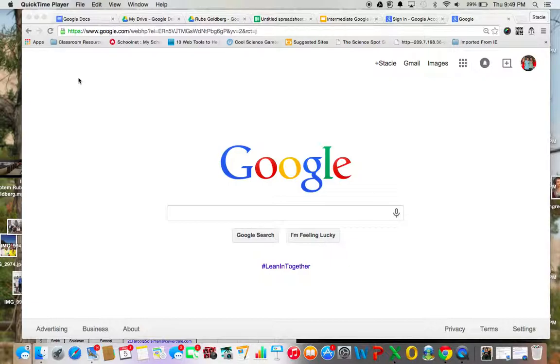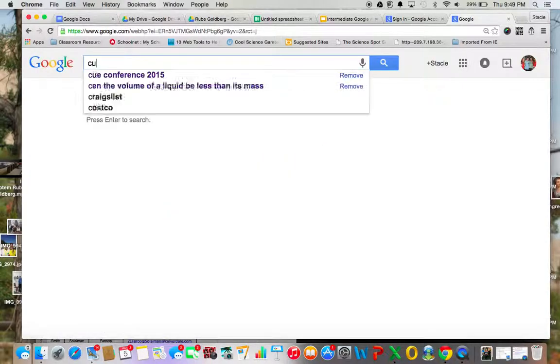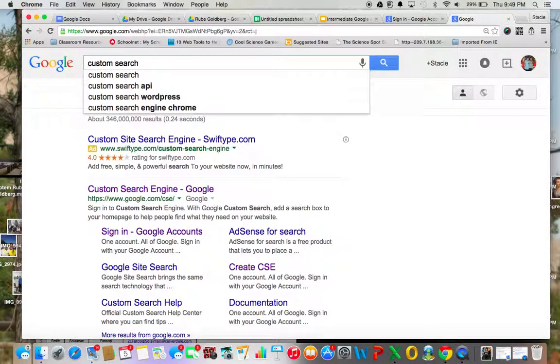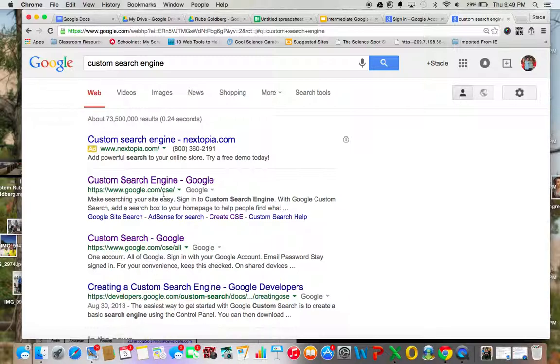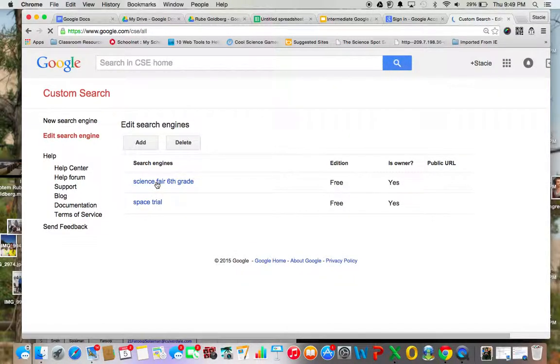So, in order to do that, when you open up a new tab and your Google search comes up, you're simply going to type in custom search engine, and you'll see that it comes right up. It's actually google.com/CSE.